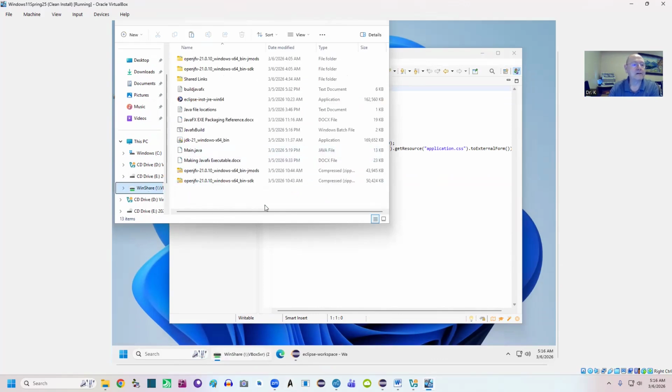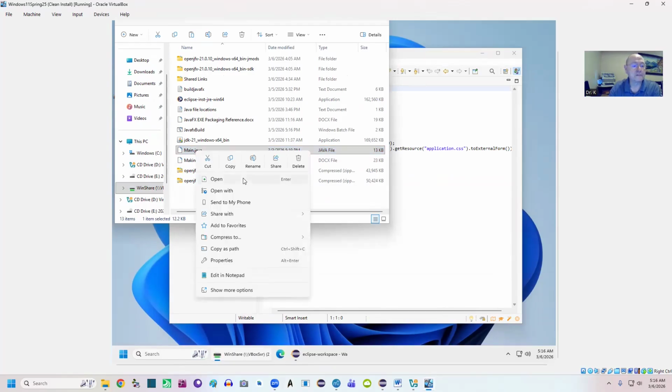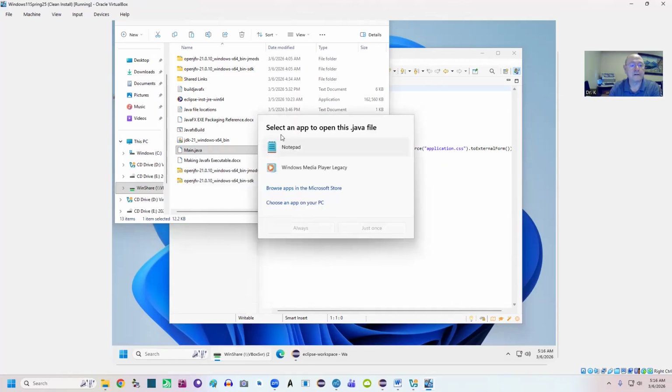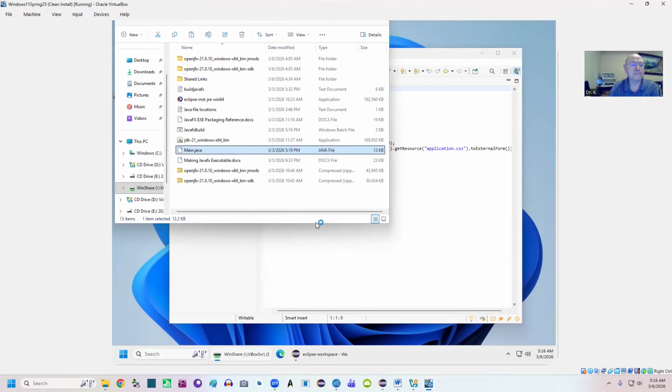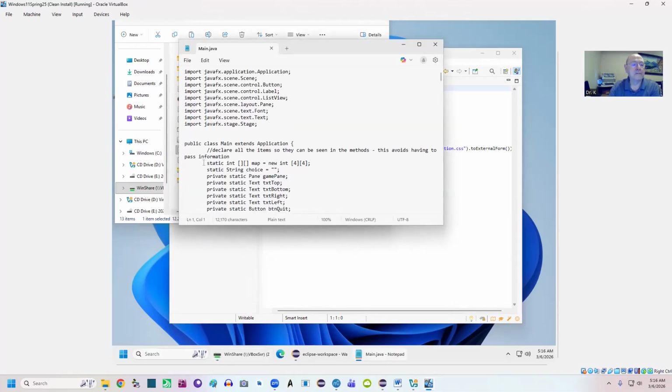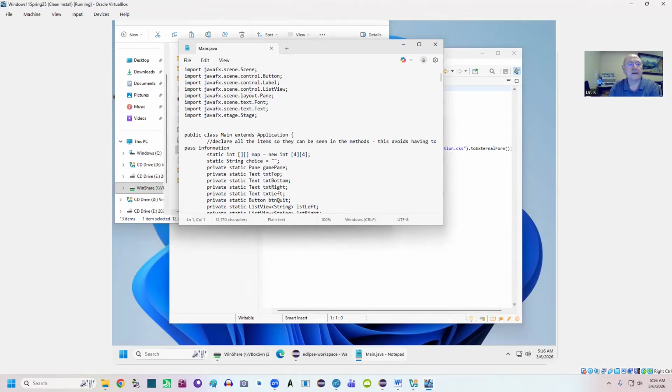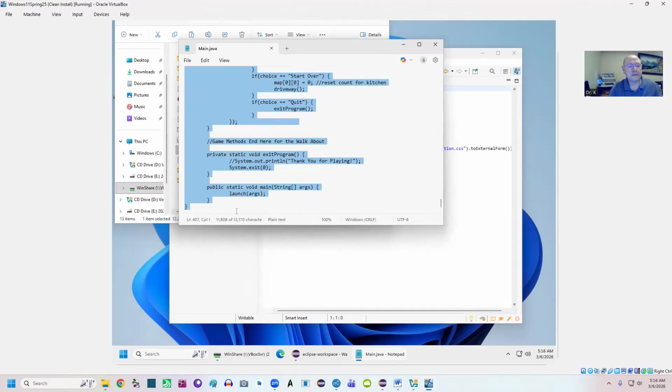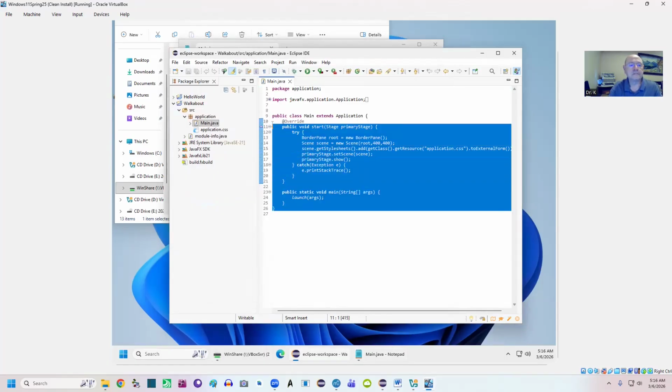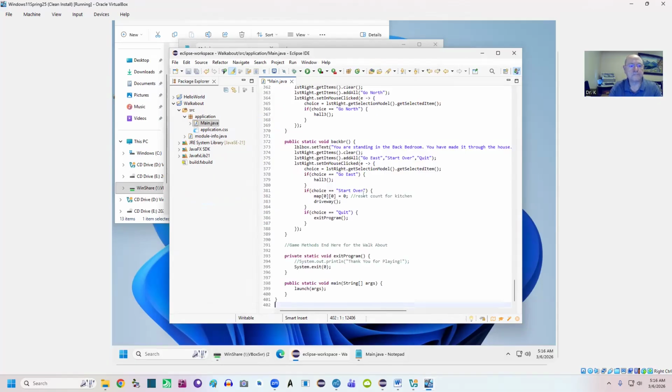I have it right here. So if I open this, we're going to open it with Notepad. And I'm just going to take this stuff. I want to show you how that comes in. So we're just going to take everything from here all the way down. So here's the whole program. I'm going to copy it. I'm going to come in here and paste it.